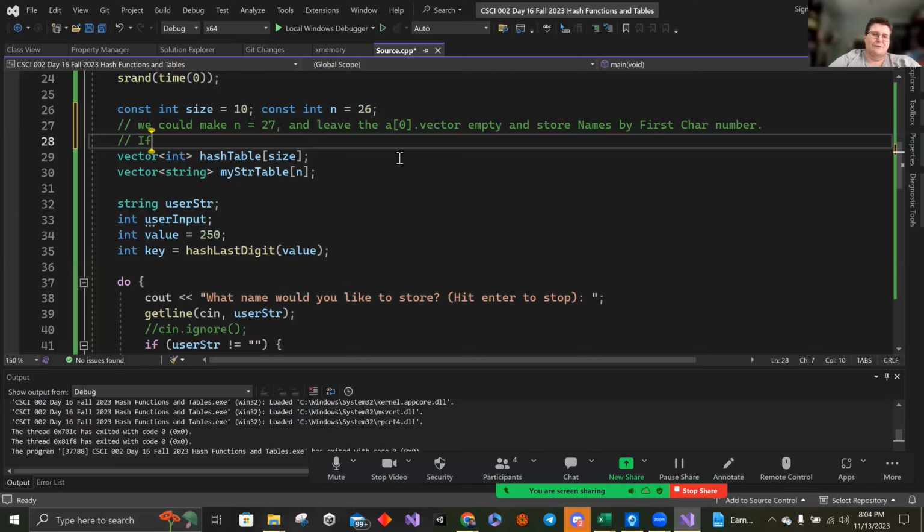If it were me and my memory, it's just one empty vector. I don't know that it's a lot. It's not adding a lot of memory. I'd say add the zero and leave it empty. Maybe even use it to store non-letter strings, strings that don't start with a letter.